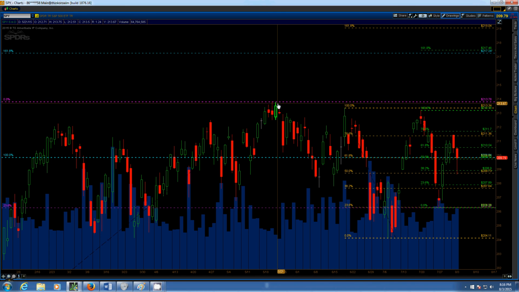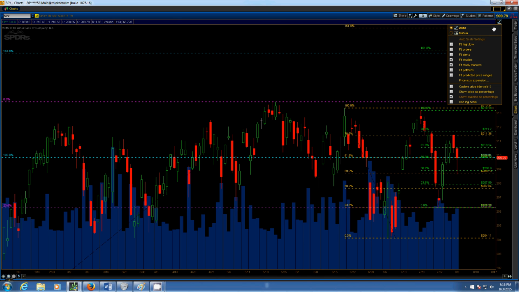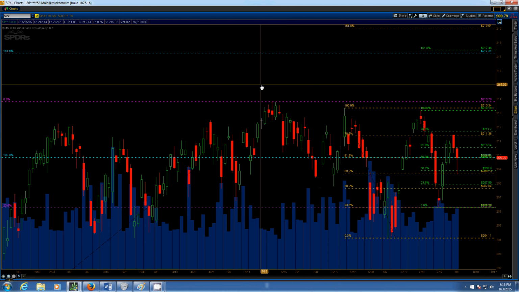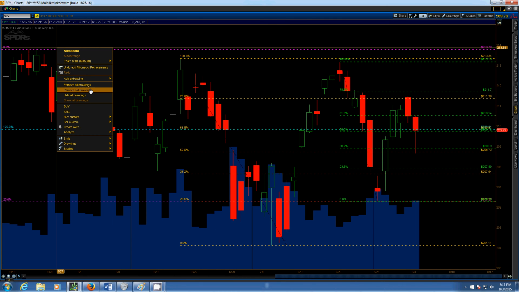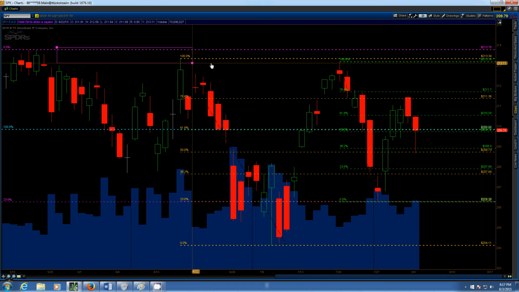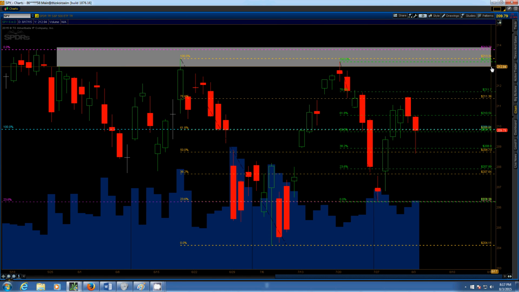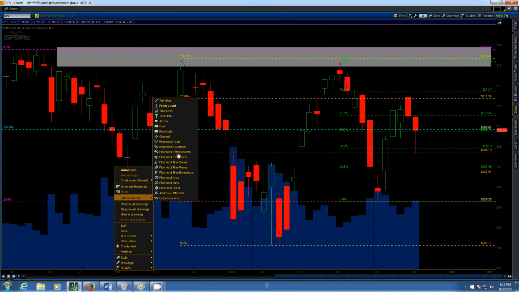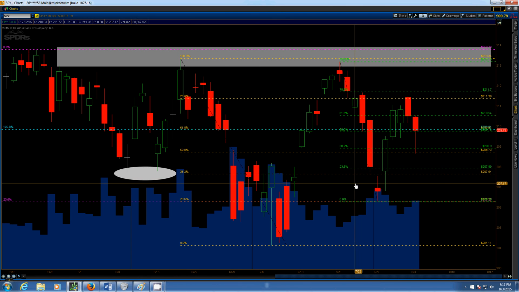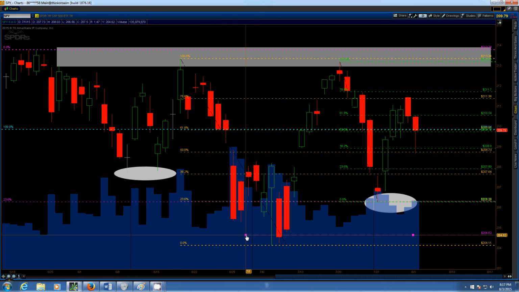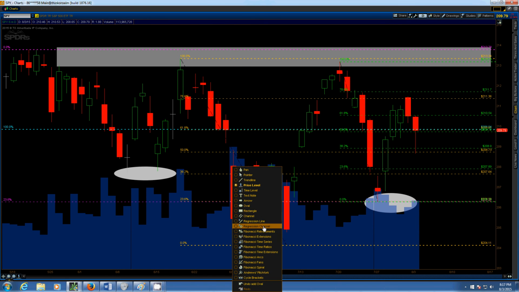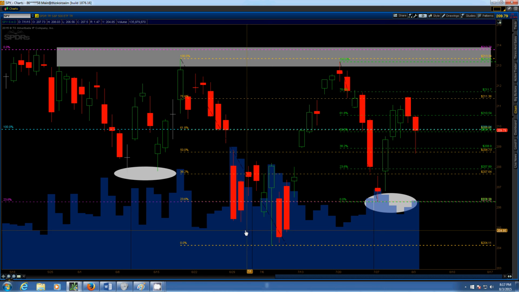We can also see that we are forming somewhat of a head and shoulders pattern, well, inverse head and shoulders pattern, right here. We can see a neckline developing in this range with the shoulders here and here, and then the head obviously being down in this range.